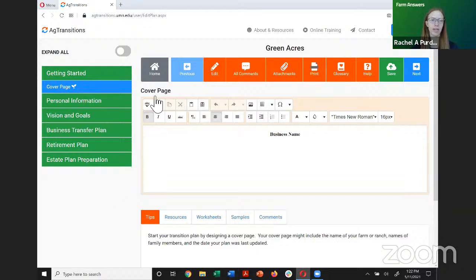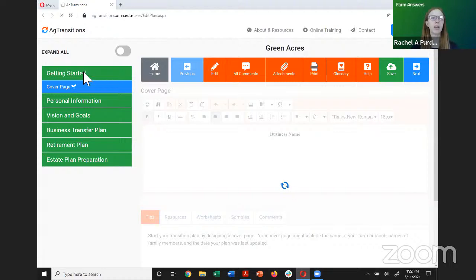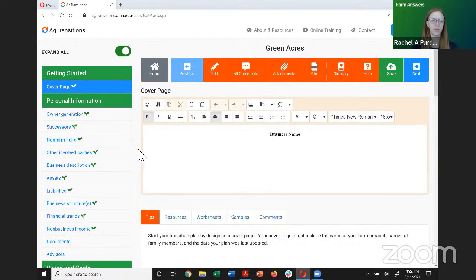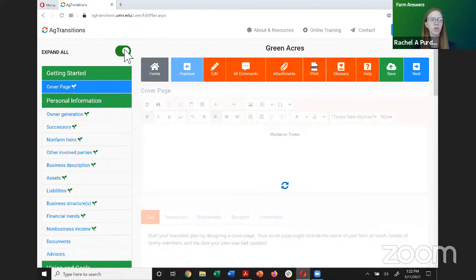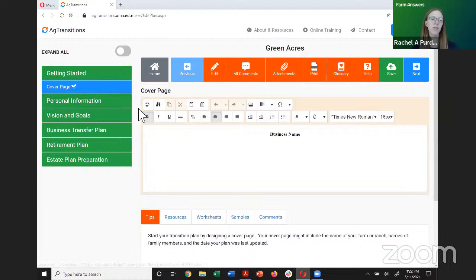I'm going to click the Expand All button here at the top left, and that will expand all of these subsections. You can see the green leaf icon indicates that there is content within that subsection, meaning that I have written something in there. If I look through, we have a few main sections, with subsections within each of those. The getting started is just this cover page.